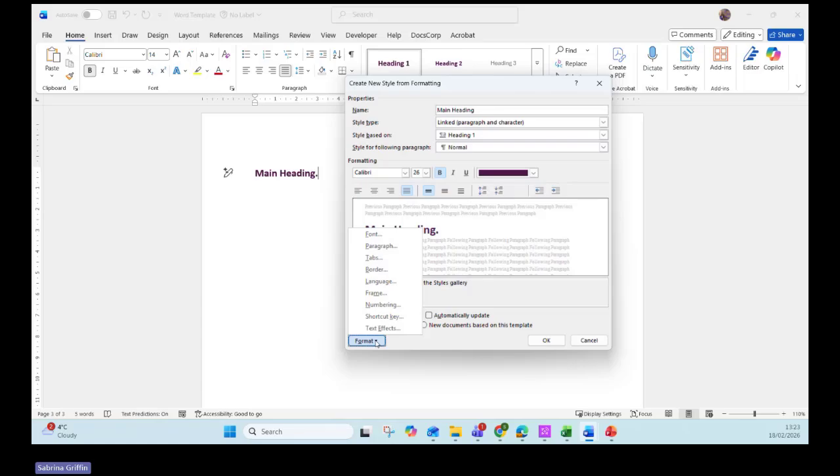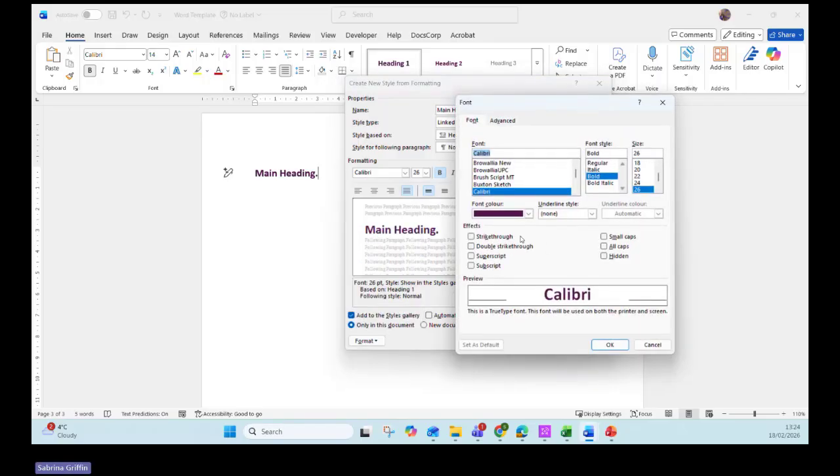So if you haven't been able to put in something specific, so for example, I always want my main heading to be in capital letters, or if you want additional paragraph options, then we can come into here and I'll click font. And then, for example, I can turn on all caps. So it's going to look like that. So even if someone types in lowercase, it's going to automatically come out in uppercase.